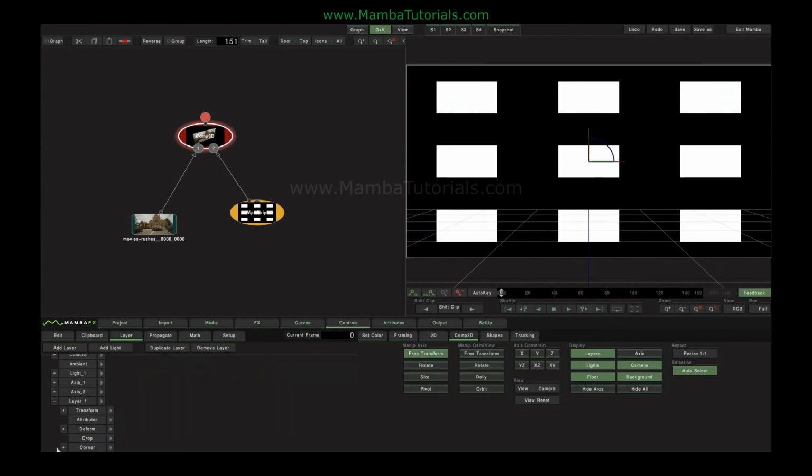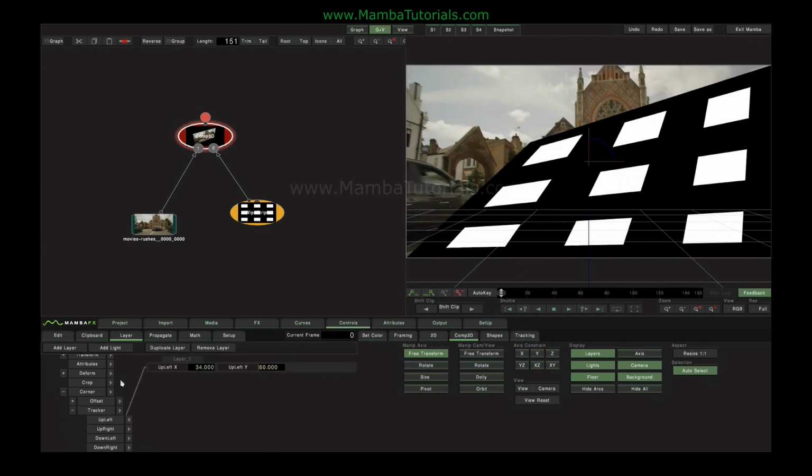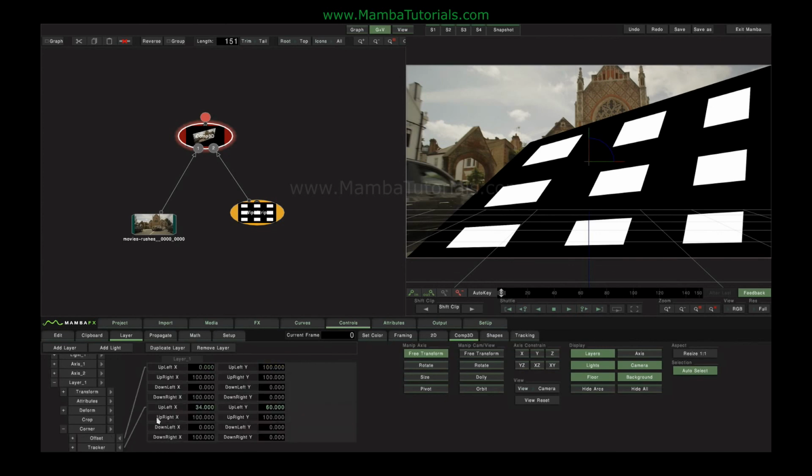Then there's also corner position. This would normally be used with the tracker in order to make 4-point tracking work. Within the tracker folder you have the relative positions of where the corners end up. This, for example, is moving this particular corner of layer 1. The part of the image that it moves is what this offset folder does. Offset and tracker, if I open them both, seem to have the same set of parameters. In fact, they're negatives of each other.